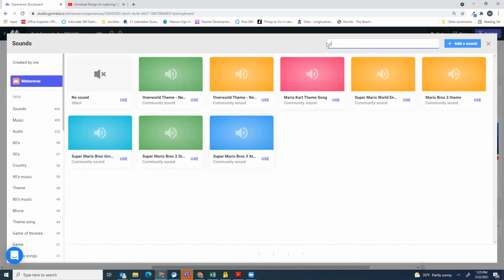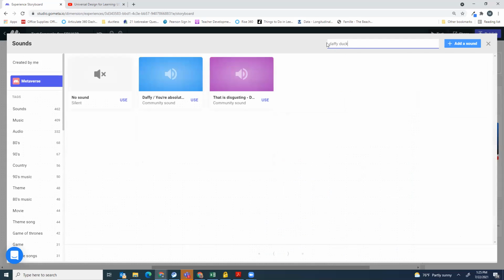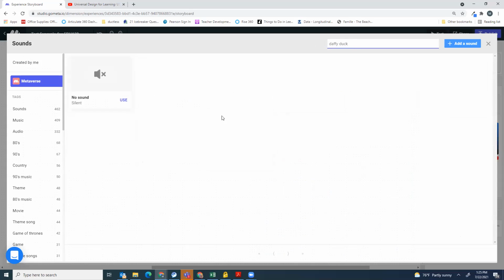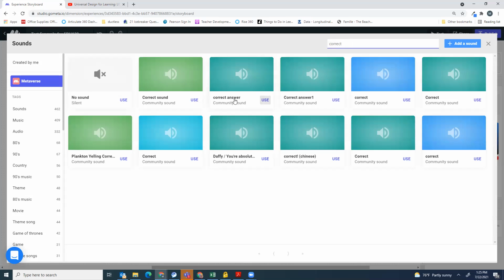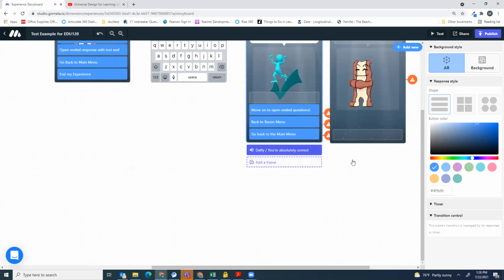For this one, there's a famous Daffy Duck piece where he says, that is correct. Here is the Daffy Duck sound that I like. So let's hear it first. Love it, love it. So we're going to put that in there. So that'll play if they do it.